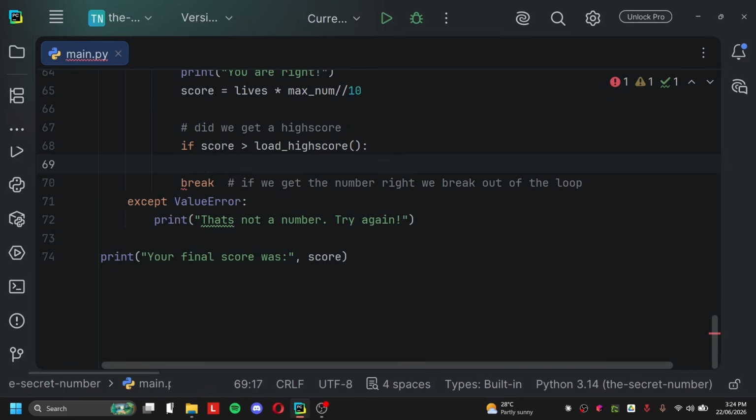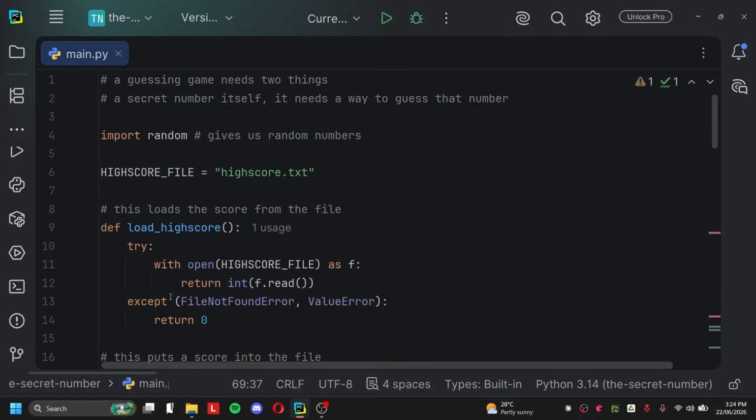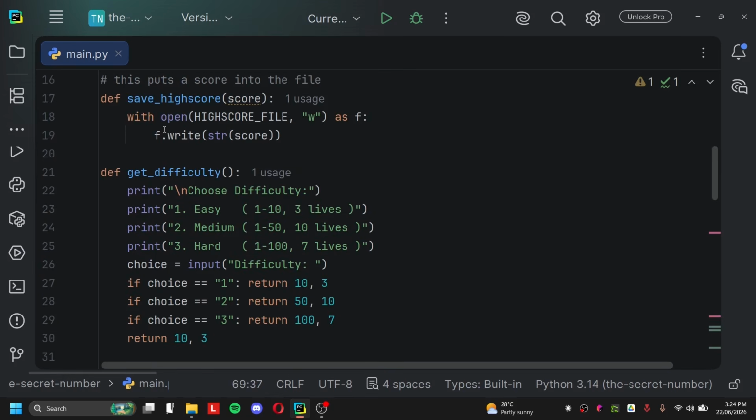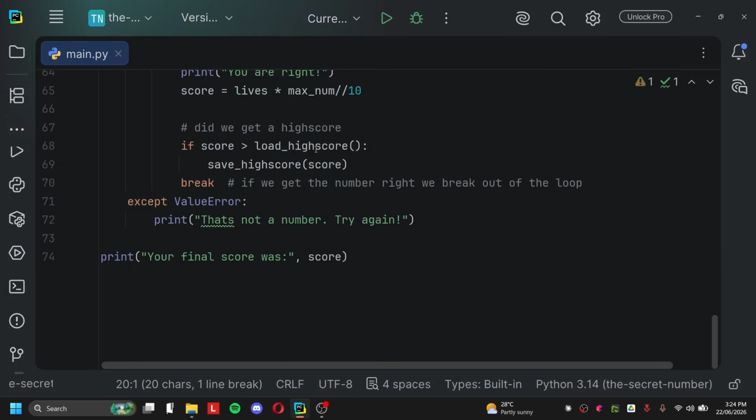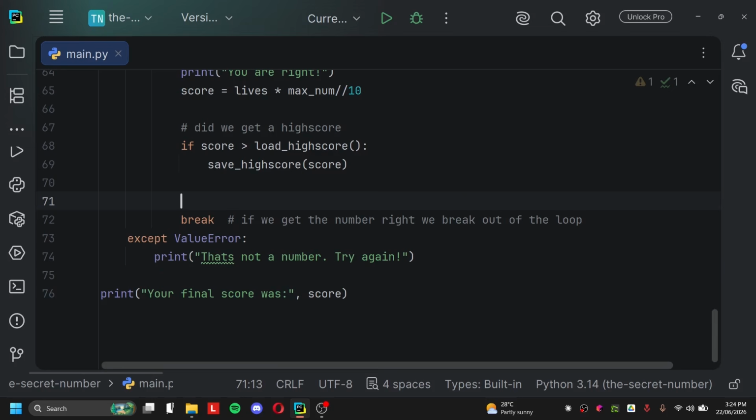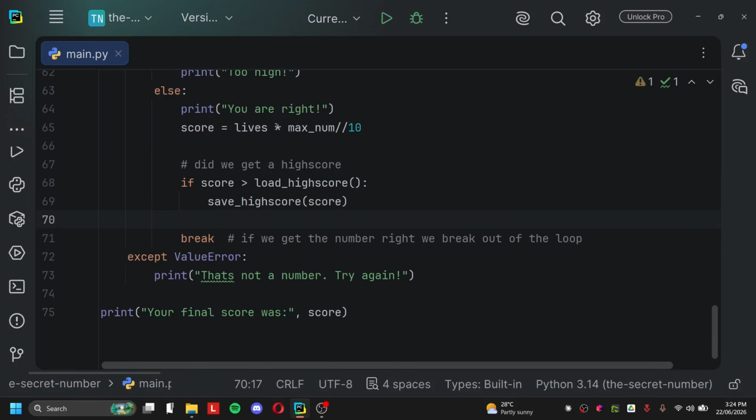If it is greater, then all we want to do is save high score and pass in our current score. So our current score is passed in and it's going to write that score inside the file. It's going to override any previous values. So this is pretty much all we need to do. If we scored a high score, then we save it.